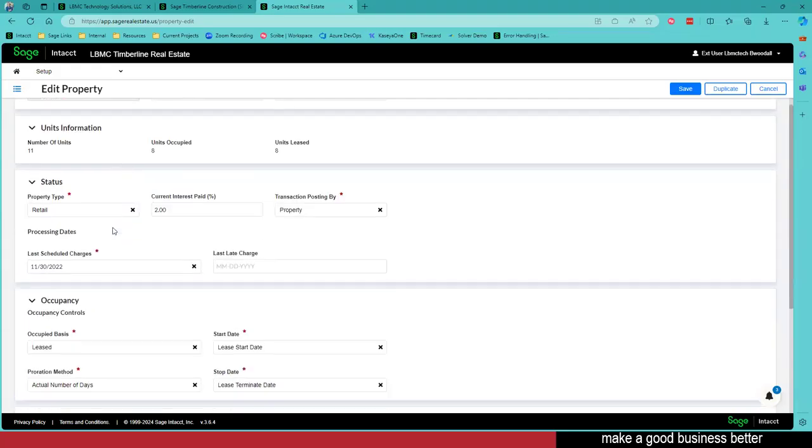Going down to our units, we're able to define how many units are going to be within this property. How many units are occupied? How many units are leased? Now, these numbers will be updated as we add additional information once we have the property created in the first place. We'll add units and then we'll be able to start building out leases, where this number will then be automatically updated.